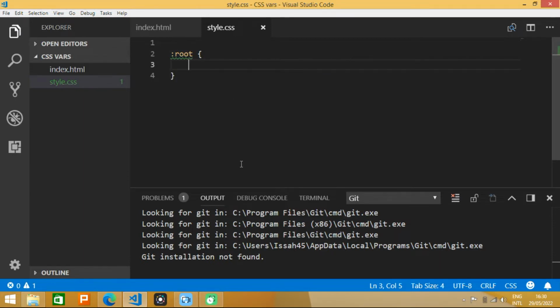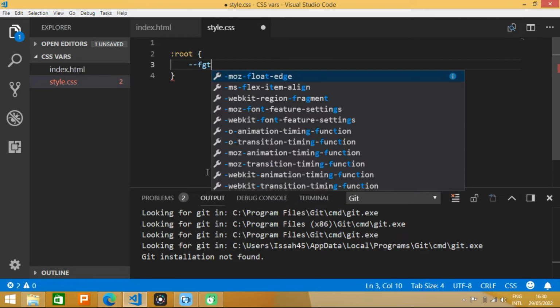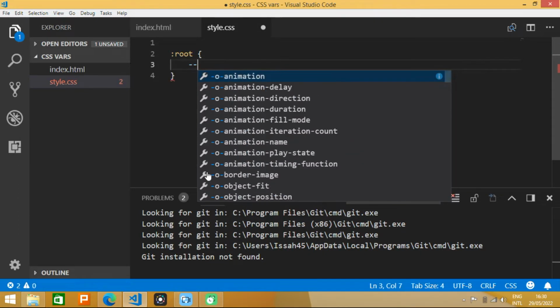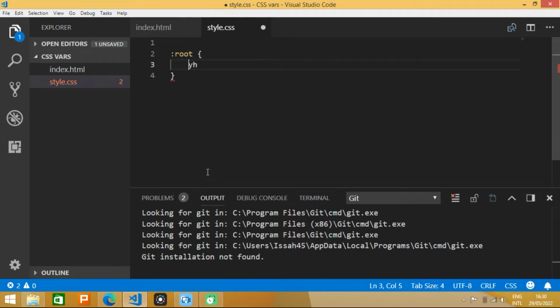So you just write dash dash and then the name of the variable. It could be anything as long as it has dash dash before it. So if I say --h1-color and set it to, like, red.